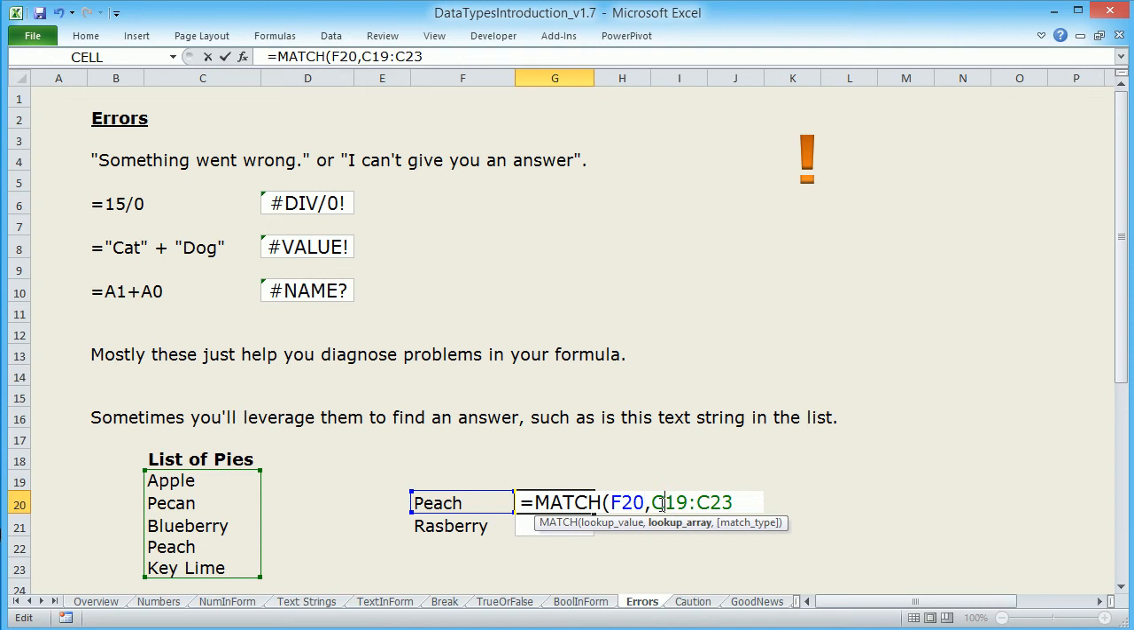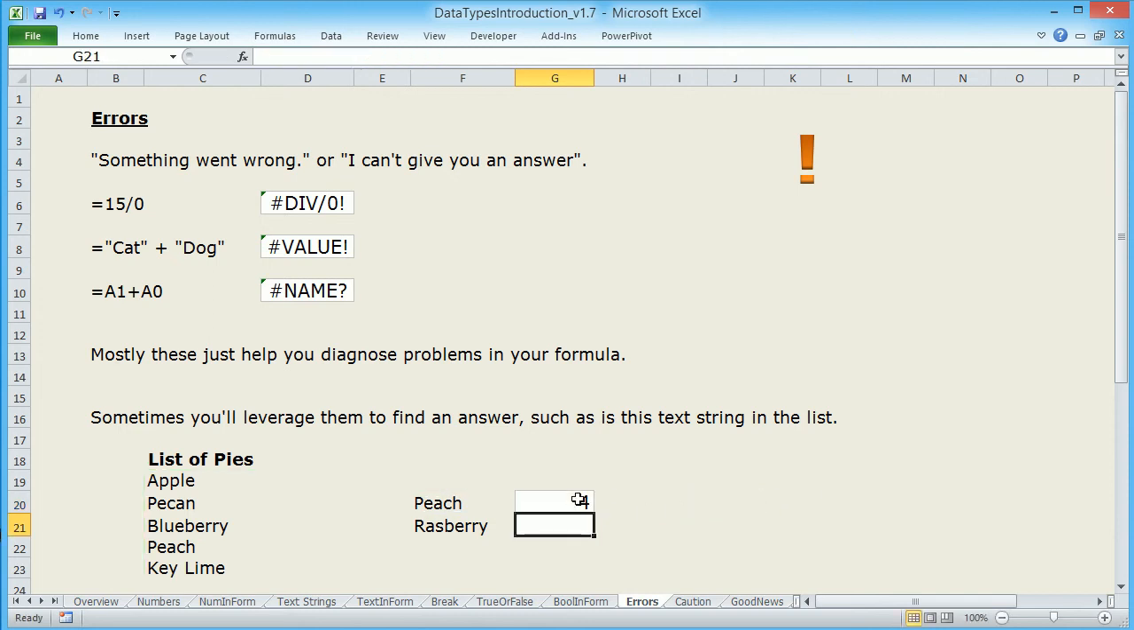So this guy here corresponds to that, and F20 corresponds to that. So what match is asking right now is, where is peach in this list of pies? If this was ordered 1, 2, 3, 4, 5, which number would it be? Now we know the answer is 4, but we're going to have Excel tell us that. And we're going to enter 0 for right now for an exact match. I'll explain that later on when we actually get to the match function proper. But when I hit enter, I get the number 4, because peach is in the 4th position of this collection of cells.